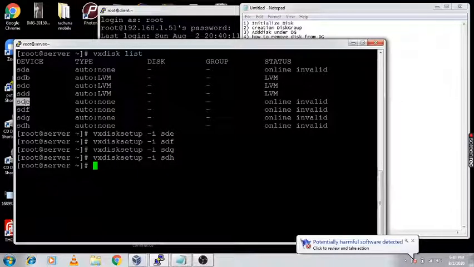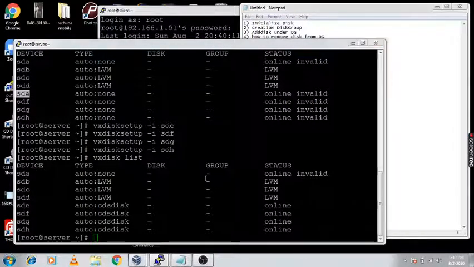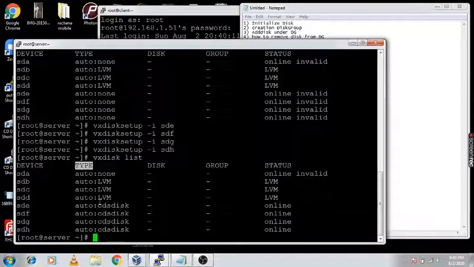Now the disks are created, and when you check the output, now it's reflecting the online status. Here is the option device type. This is the type of the disk. This is the disk. Whenever we are giving the naming convention, while adding the disk to a disk group, we are giving the name. Here is the group, that means this is your disk group, and this is the status.